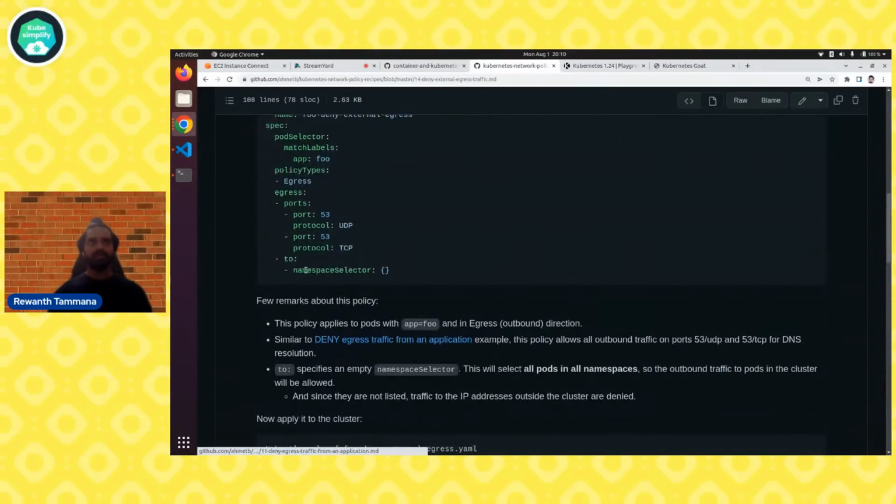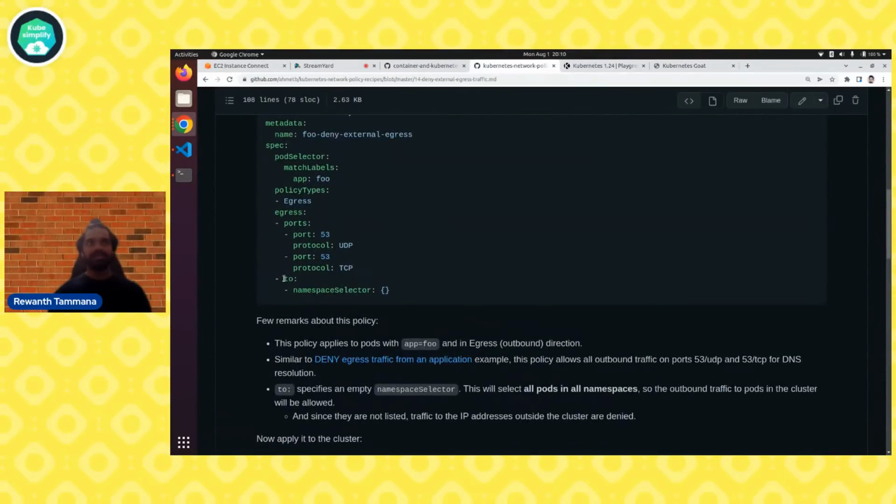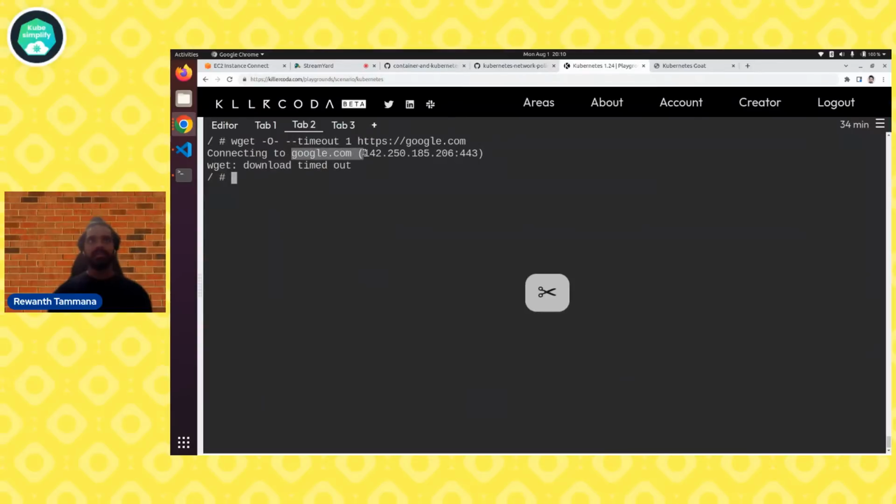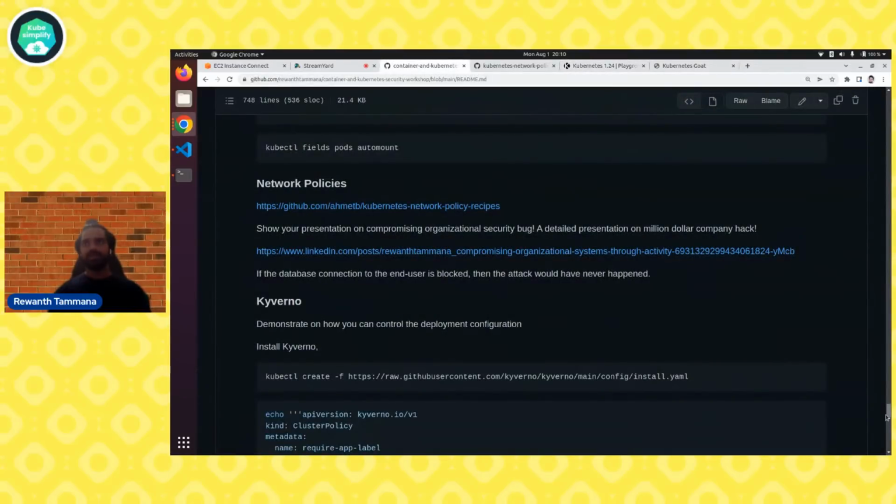That's because here you are saying the traffic is allowed within these namespaces, and with the namespace selector you are saying everything. So all the inter-pod communication is accessible, but whenever you try to make an external connection, that's what egress does. Egress is external connectivity. If I try to make a connection to Google, this will not work, but all the systems internally will be able to communicate with each other. This kind of network policy will be helpful for us to block these attacks.